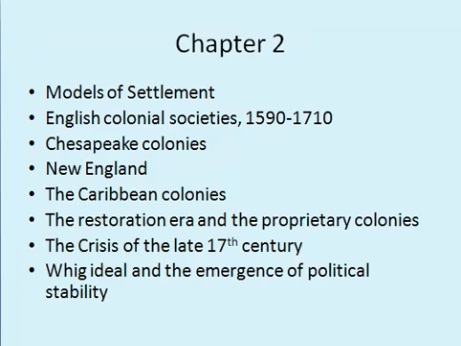Chapter 2, Models of Settlement. We will be covering English colonial societies from 1590 to 1710, Chesapeake colonies, New England, the Caribbean colonies, the Restoration era and the Proprietary colonies, the crisis of the late 17th century, Whig ideals, and the emergence of political stability.